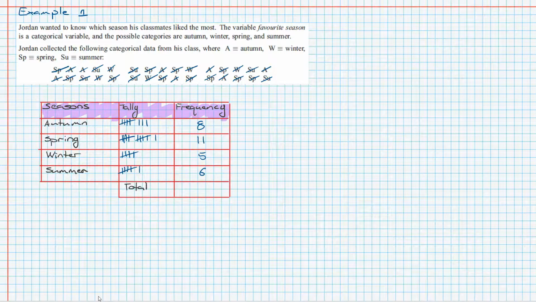And the total is simply adding all of these together. So 8 plus 11, that's 19. Plus 5, that's 24. And plus 6, that's 30. So there's a total of 30 answers here. Alright, so this is how we do a tally and frequency table.